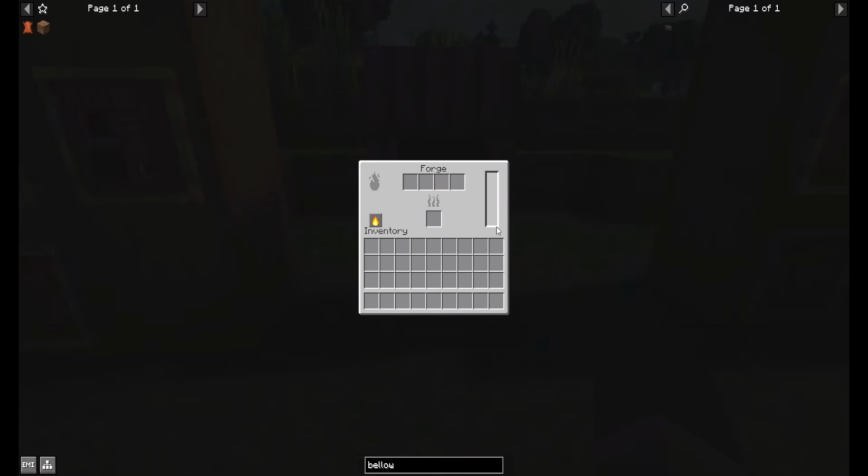Right click, and this is what the interface of the forge looks like. In here is where you'll be able to reheat some of your items. Whenever you're smithing something, it may get cold again. You will need to throw it into a forge to reheat it.